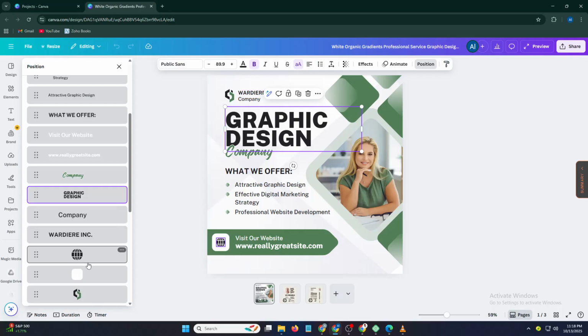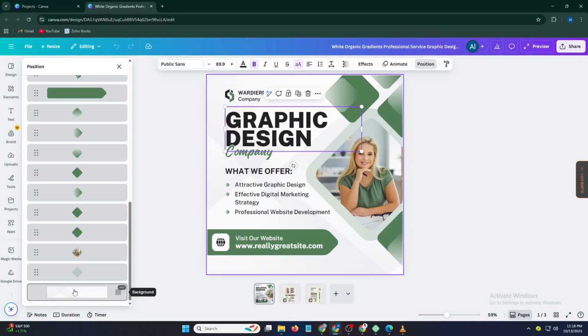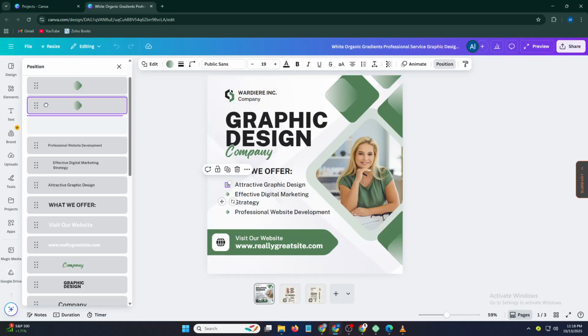Reordering layers. Want a text or graphic to pop? Simply drag and drop layers in the panel to change their order. Moving a layer to the top brings it forward, while sending it to the bottom pushes it behind other elements. This is perfect for making titles, icons, or images stand out exactly where you want them.